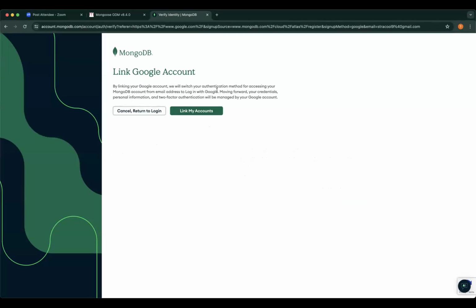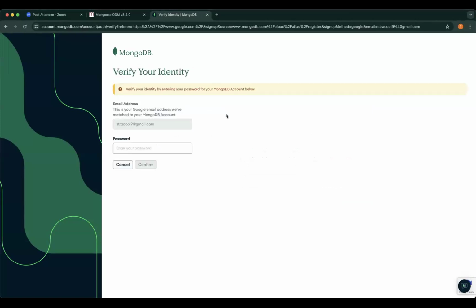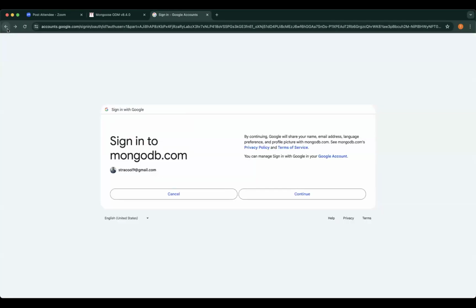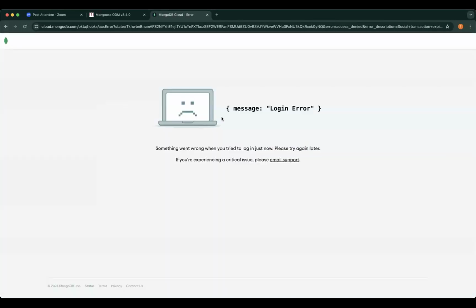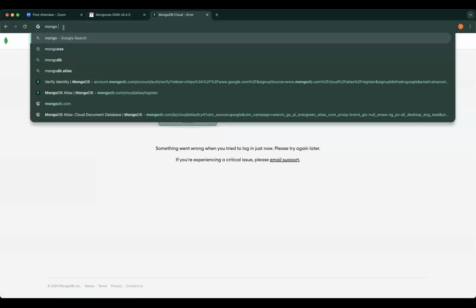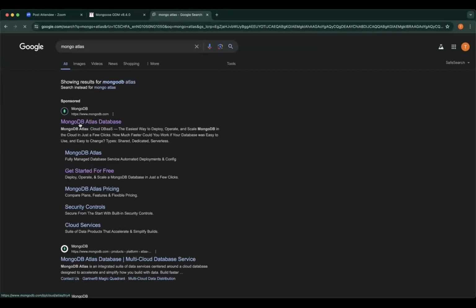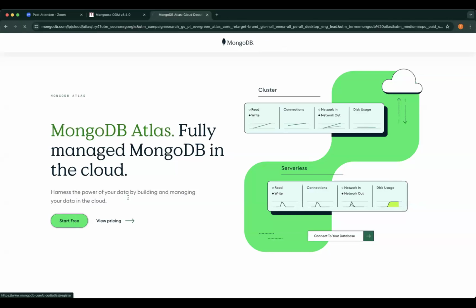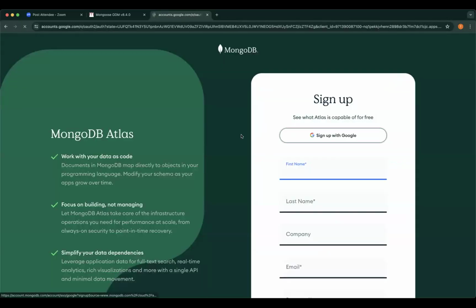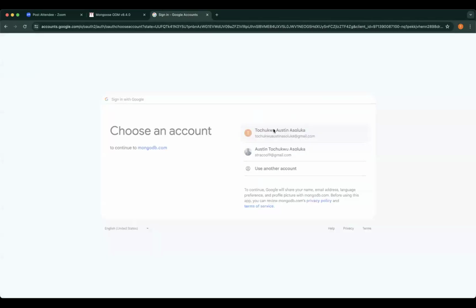Link my account. We'll switch your authentication method. Well, you guys know me before. Oops, they caught me. I have an account with MongoDB Atlas already, so let me try to create a new one. Let's go back to Mongo Atlas and do start free. Sign in with Google. Use this account instead.